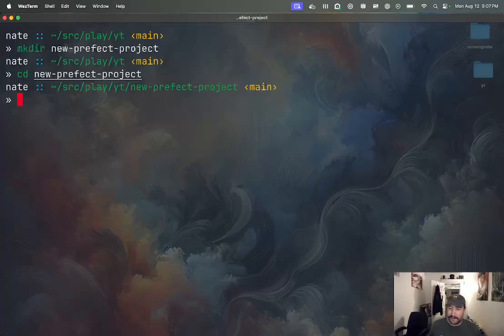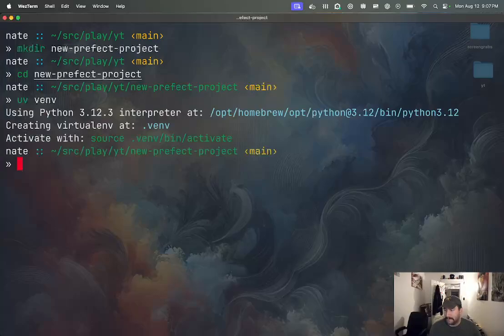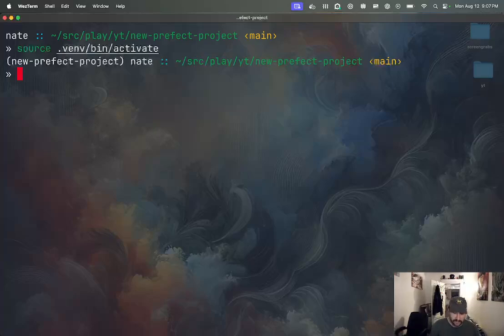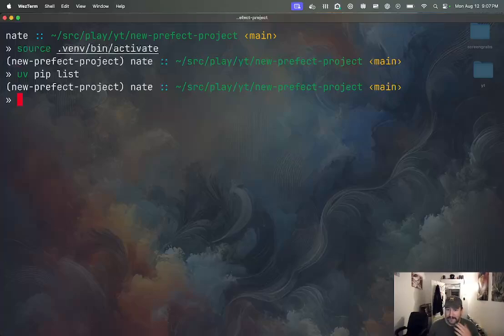You can use whatever you want, like Conda or whatever the heck, but I like UV a lot, so I'm going to do UV venv to get myself a virtual environment, and then I need to activate it. So I'll do source .venv/bin/activate to set my interpreter as this one that I just created, but I don't really have anything in here. UV pip list. I probably have absolutely nothing.